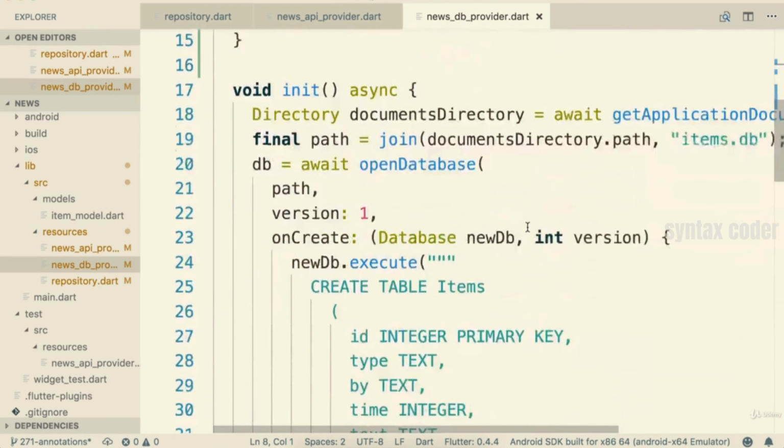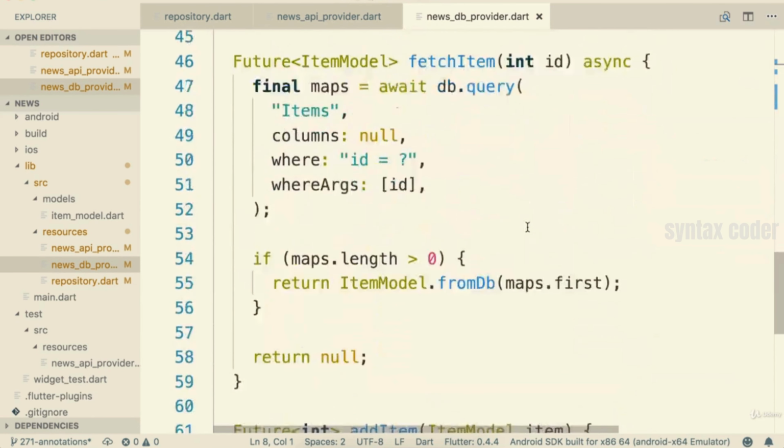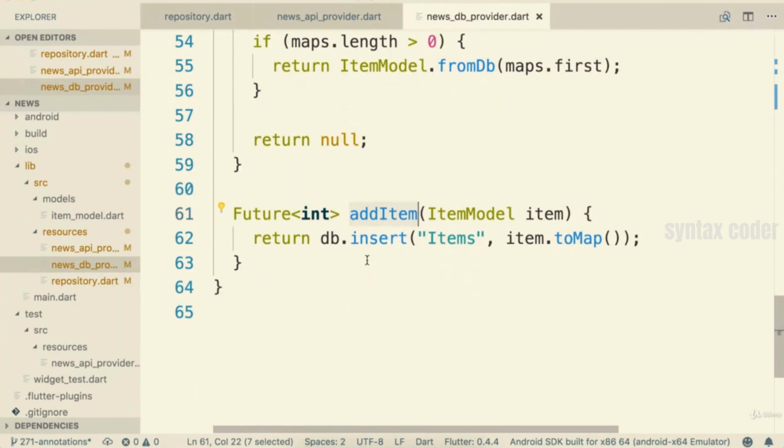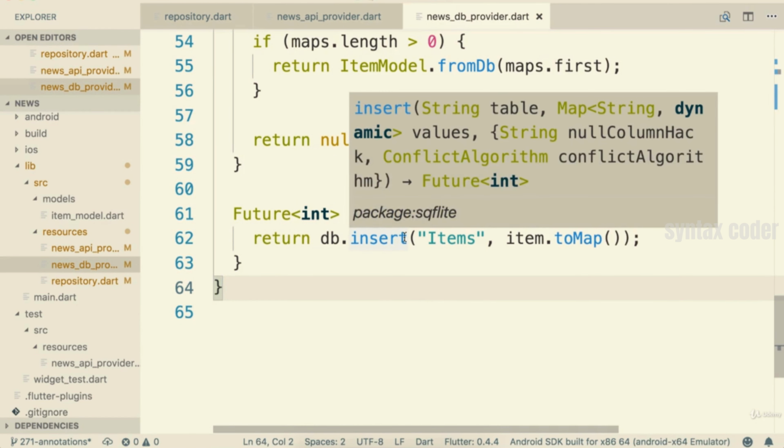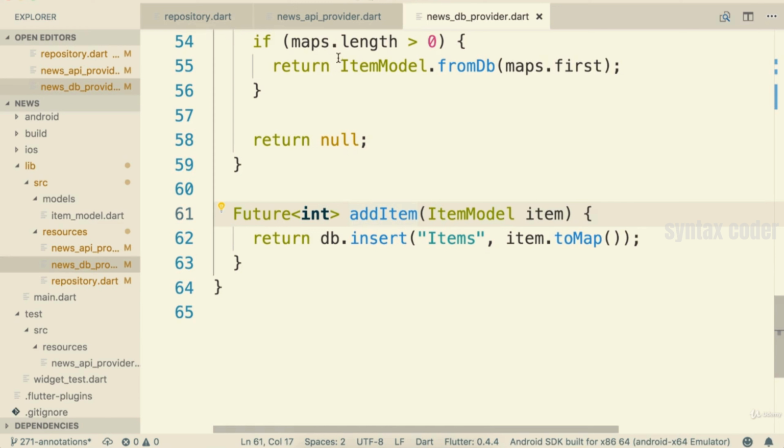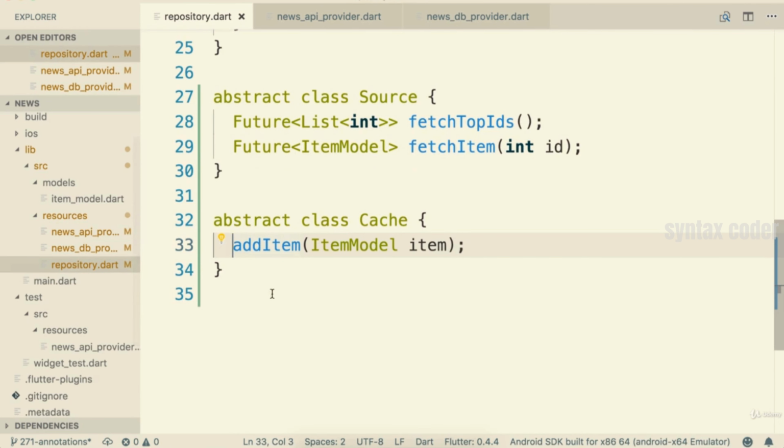Now, if you go down a little bit to where our current add item method is, you'll notice that anytime we call add item, we're returning the result of db insert right here. And db insert is a feature of the SQLite package we're using. It returns a future that resolves with an int. So just to be 100% complete, I am going to go back to the abstract class right here, and I'm going to annotate that as well, like so.